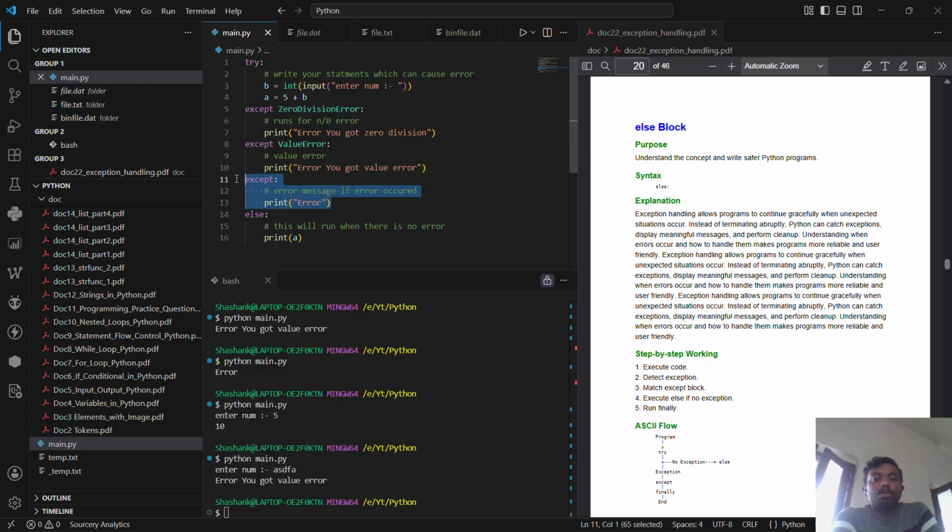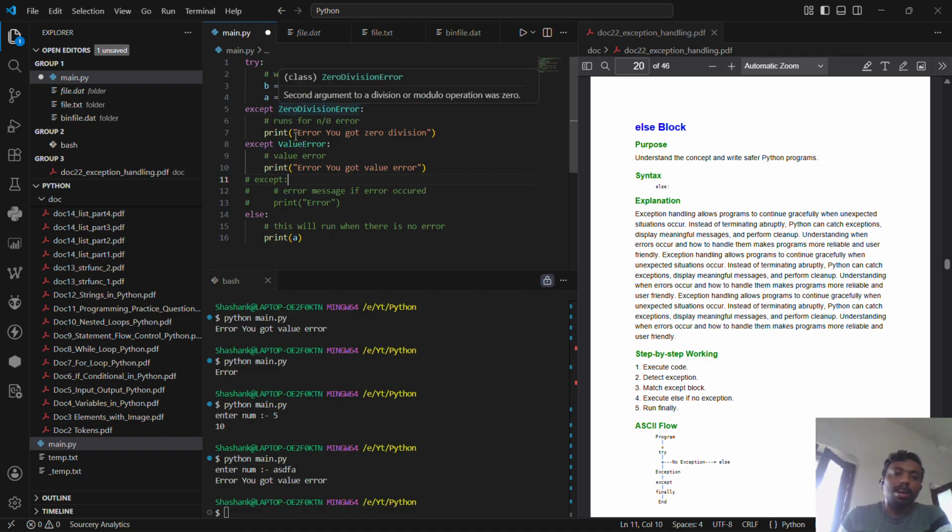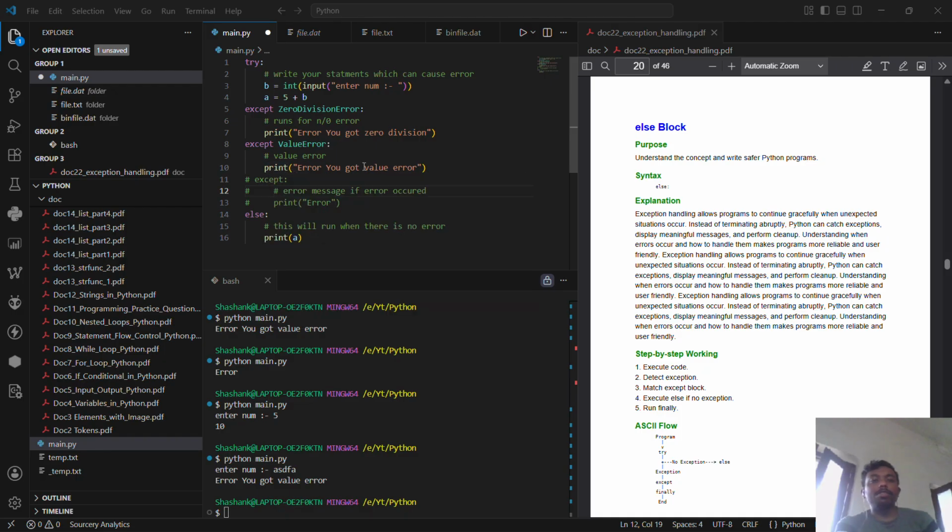Now let's say I remove this, let me comment it out. So it is now removed. Your code does not have a zero division error, neither a value error. So what will happen in this situation? For value error, you got value error, for zero division error, you got zero division error, and vice versa. And the else one is going to run when you have no error.